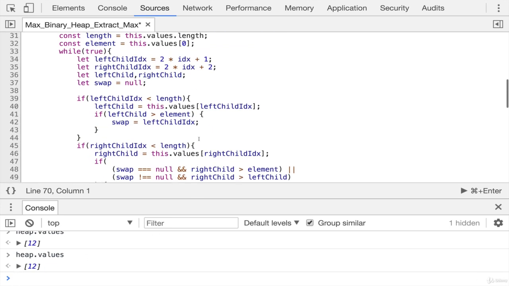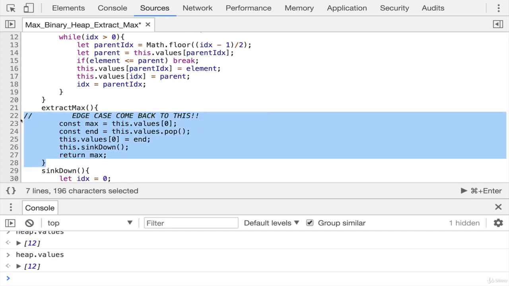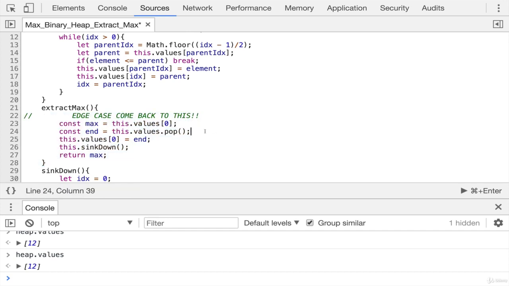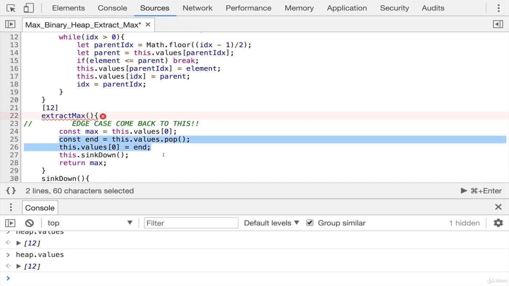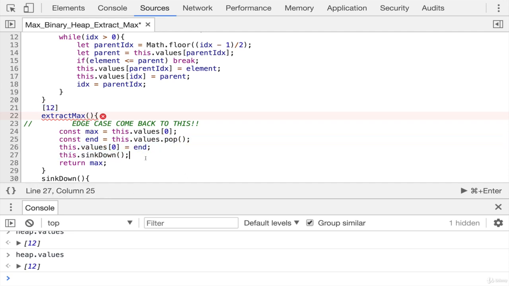What's happening is just a little bloop up here where if there's only one item left, we are basically popping it off and then reinserting it. Because if this is what our list looks like with the number 12, we're saying, all right, the max is equal to 12. Then the end is also equal to 12. So pop it off and save it in a variable called end. Then we're adding this.values[0] = end. So we're putting it back in there, which we don't want to do. So we only want to add it back in and sink down if there's anything in there. We should leave it empty otherwise.